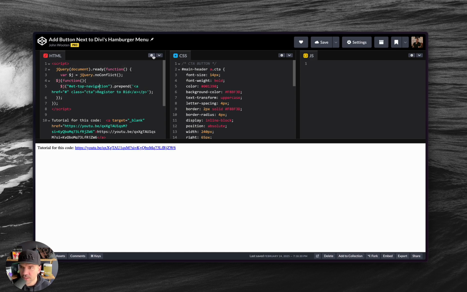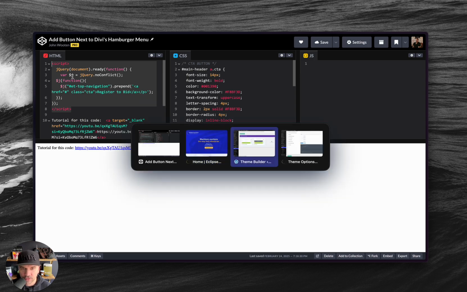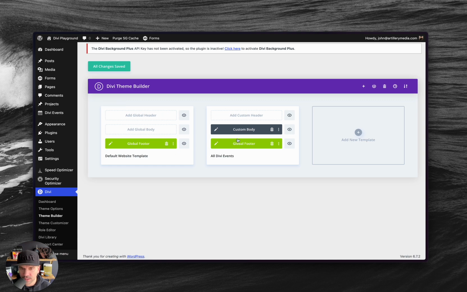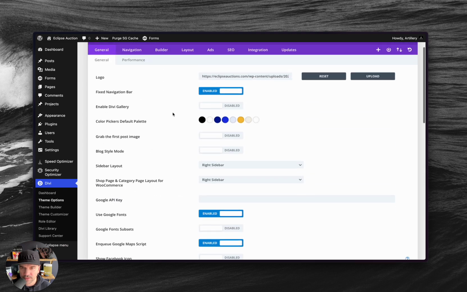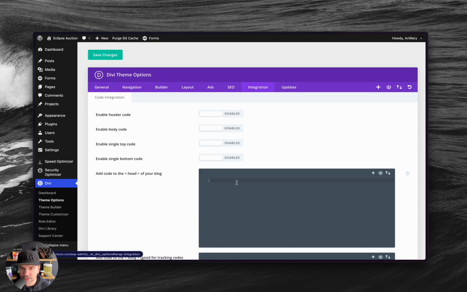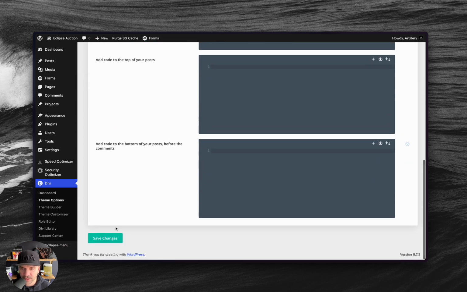There'll be a link to this CodePen in the video description, or underneath this video in the post. You can go ahead and copy this script file here, and we're going to hop over to our theme options. Up in the integration tab in the header area, we're going to paste this in and then turn this on. That way it'll read this code. It's probably on by default. I'll go ahead and save it.